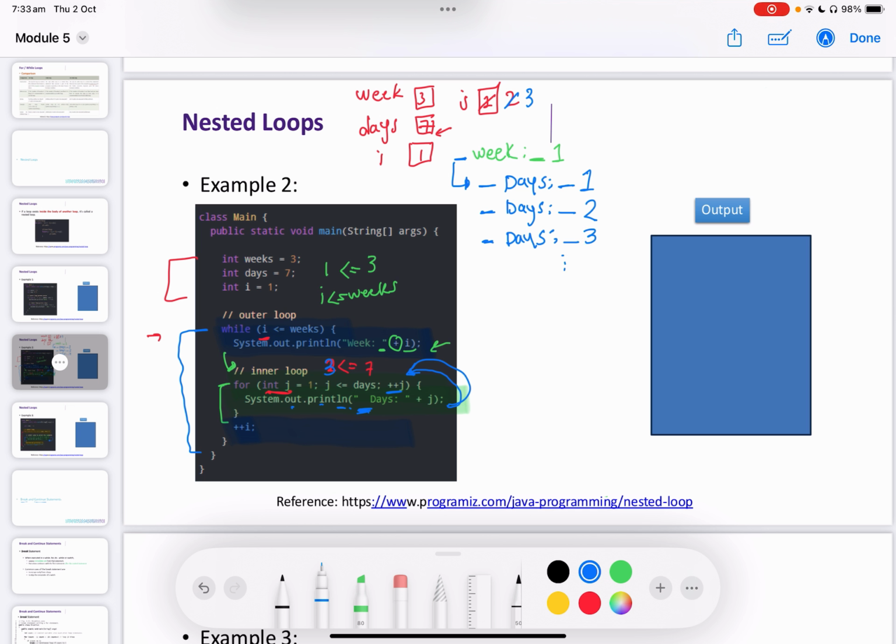So this will continue until what? Let's say until the value of 7. Is 7 equal or less than 7? Yes, it is equal. So I'm going also to print days, colon, and the value of 7. Now we're going to go again in the loop. 7 will be 8. Is the value of 8 equal or less than 7? No, it's not. Then the inner loop will stop.